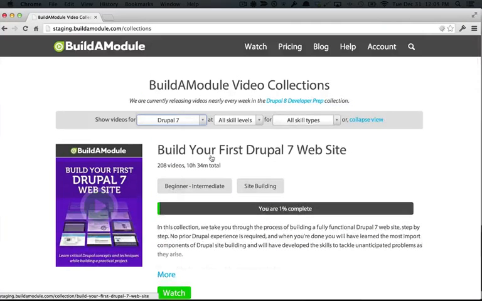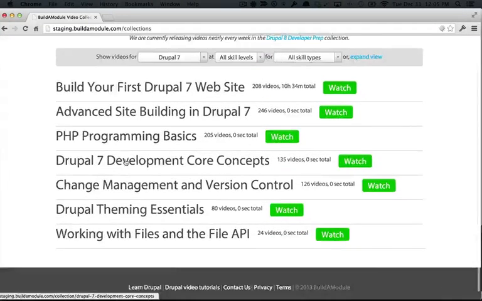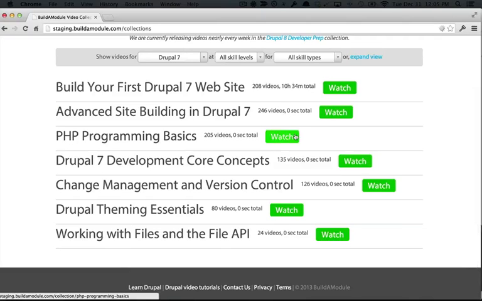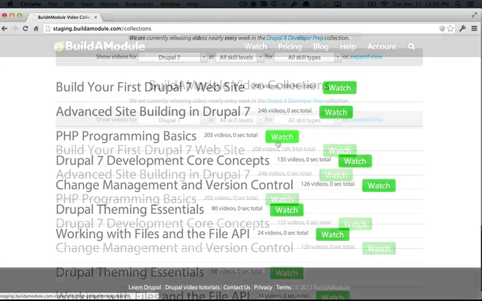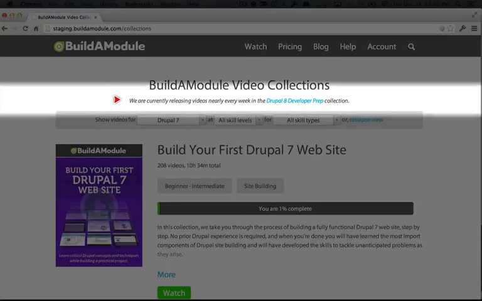If you know which collection you want to go to and you don't want to scroll around, you can click Collapse View and see a very condensed version of the videos, and you can click on any one of these in order to launch the collection page. I'm going to expand the view again. At the very top, it tells you what we're working on right now, what videos we're releasing, and you see that we're releasing videos right now in the Drupal 8 Developer Prep collection.